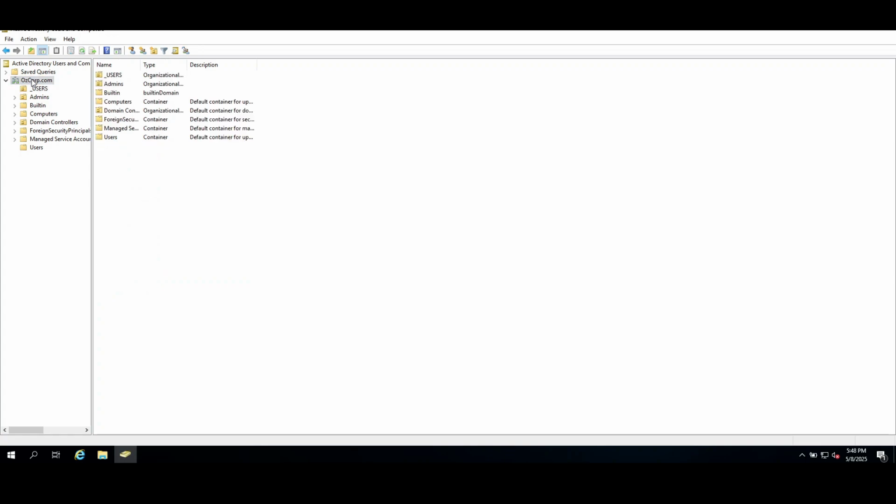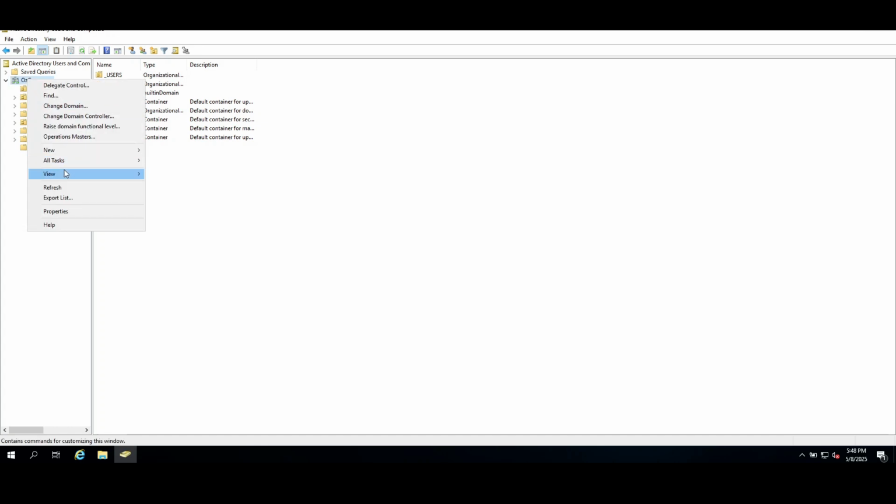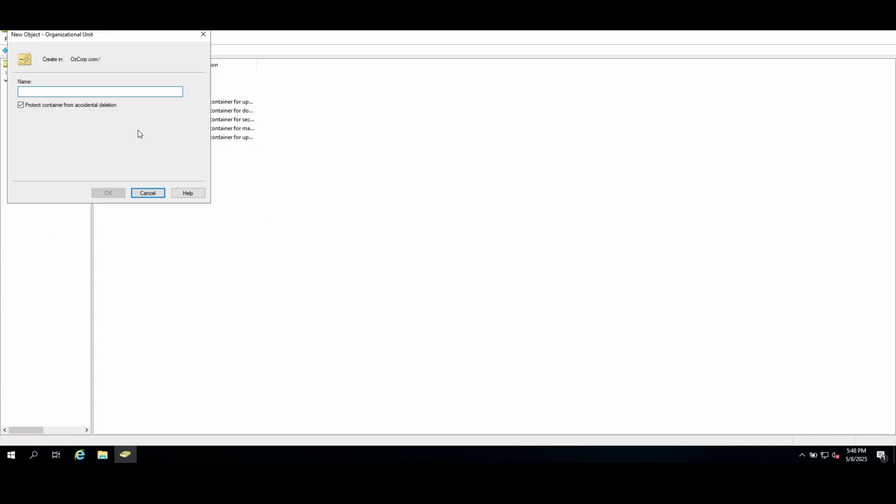So we're going to go to the Oscorp, or whatever you named your domain name. We're going to right click on it. We're going to go down to New, and we're going to go to Organizational Unit. The first one we're going to type in is Management. Here you see there's a box, protect container from accidental deletion. You can check it or uncheck it. I like to leave it checked just so I don't accidentally delete it.